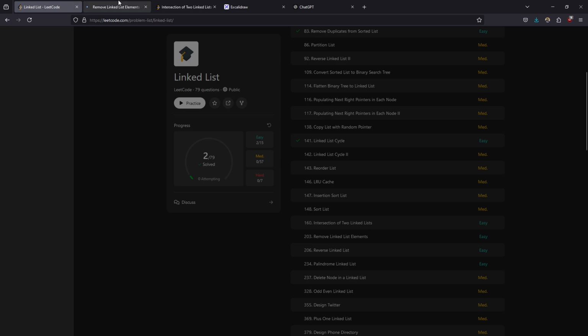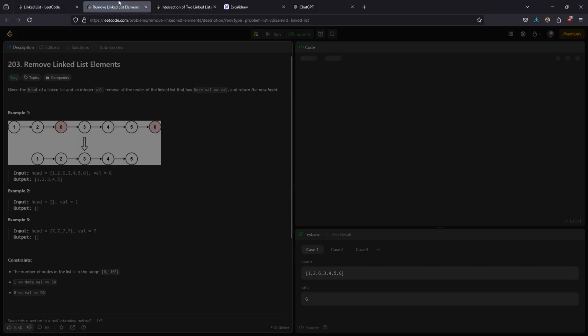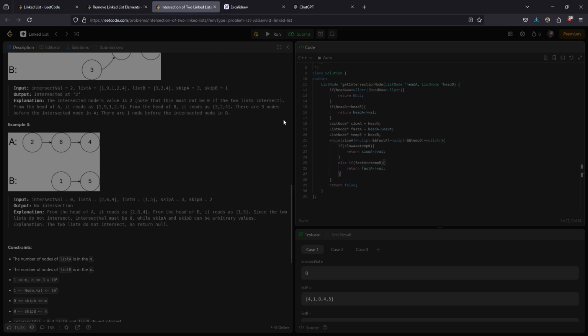What is the title? The title is Remove Linked List Elements. Given the head of a linked list and an integer val, remove all the nodes of the linked list that have node.val equal to val, and return the new head. Okay, we can do that. We can do this today, and we will try to solve the other one tomorrow.